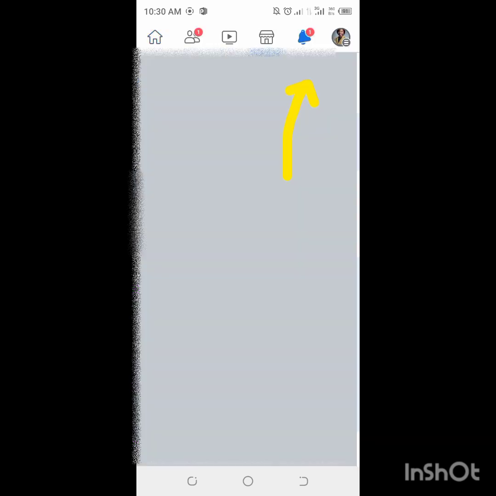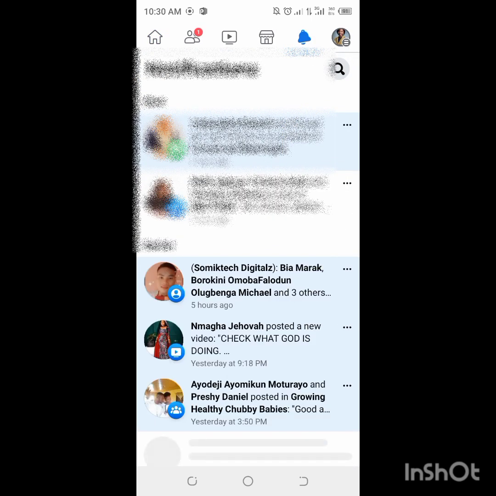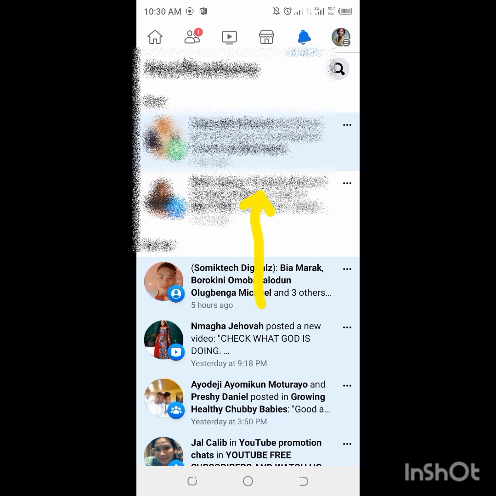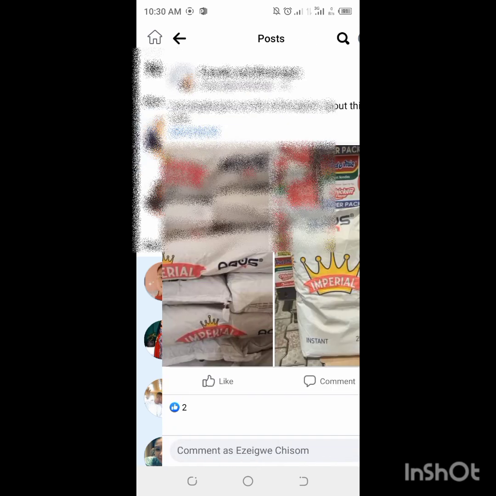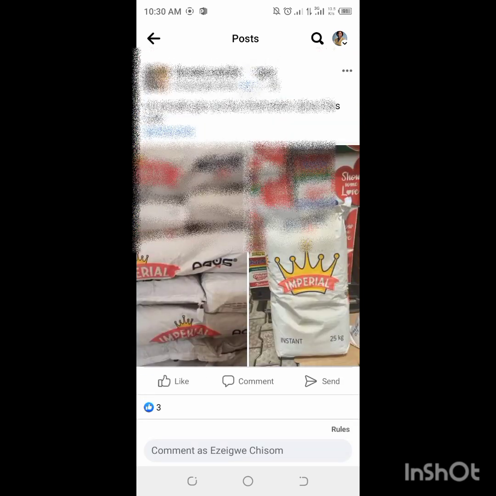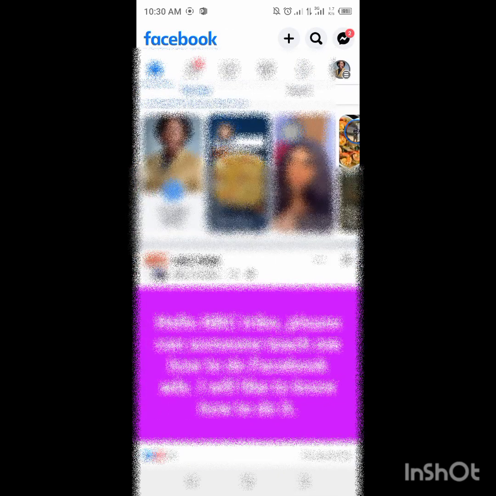Okay, you click there. When you click there, you will see the notification that your page is requesting your access to manage that page. You see it here. Then you click on it. When you click on it, you will see review access. Okay, you click on that review access, then click on accept. Okay, then your newly created Facebook account can now manage that page with full control.